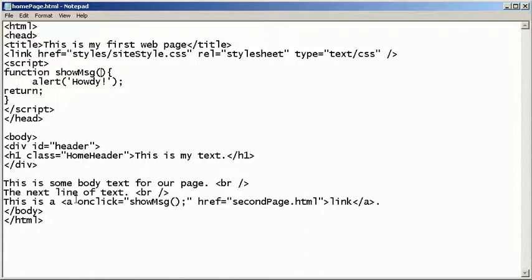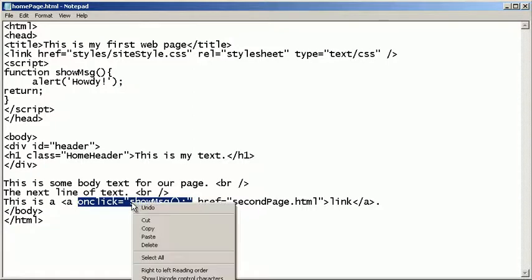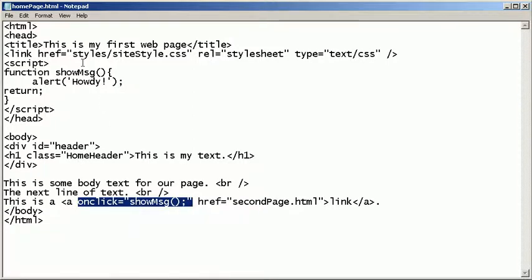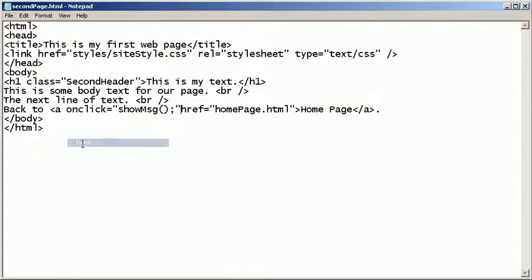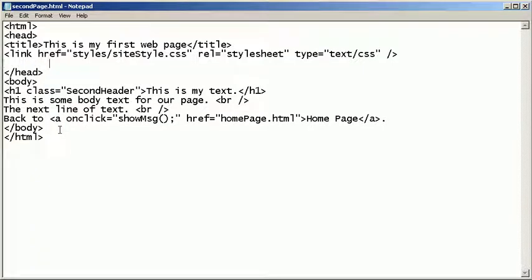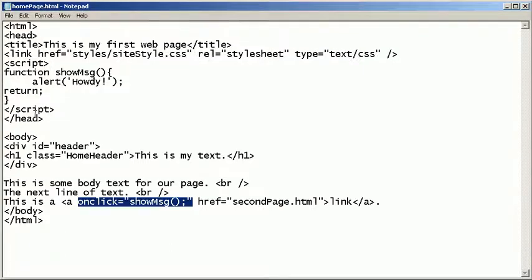So here's the challenge. I want to create an on-click event handler for both links, both the one that takes us to the second page and the one that takes us back to the home page. So I'm going to come in here and do a quick paste to put that in. And so now I've got the show message. I'm going to need the function on both pages, aren't I? Well, that's not a big deal, is it? We'll just go back to the other page and grab the function.